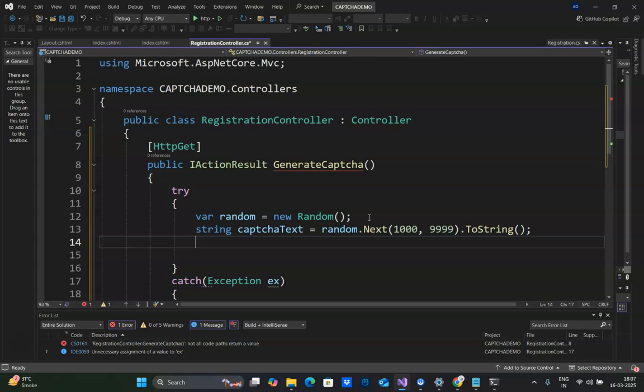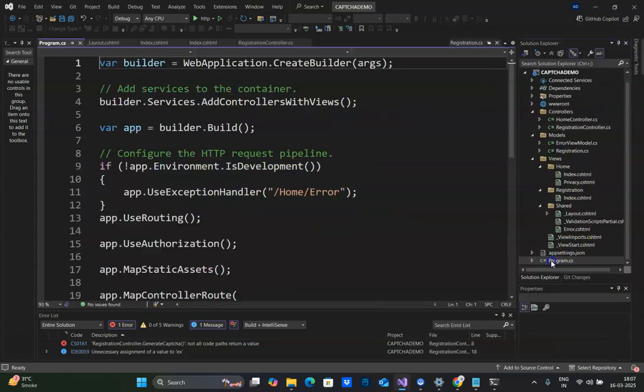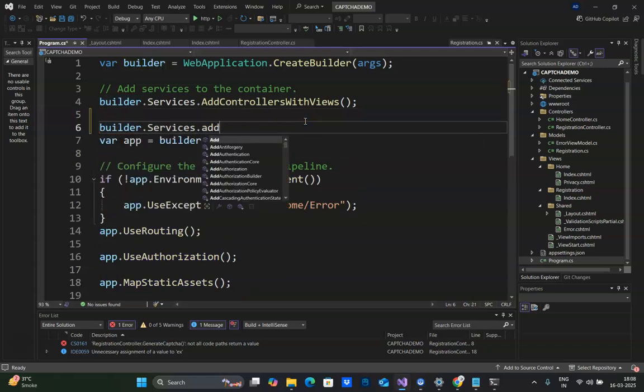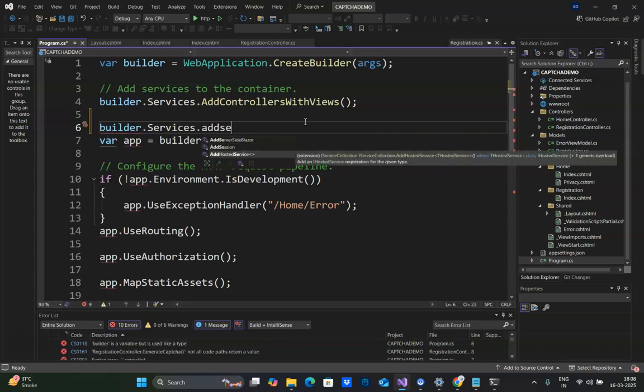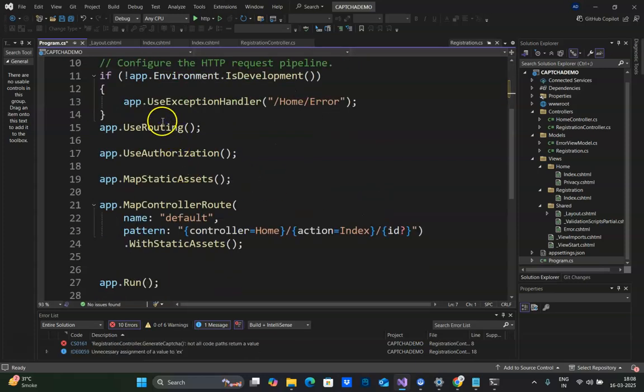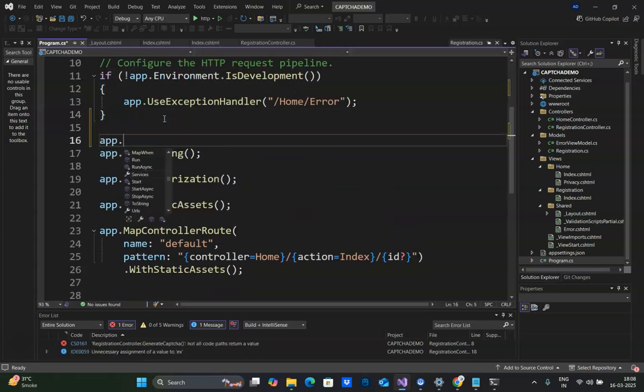After that, once this code is generated, I need to save that into my session. Now, in order to save it in the session, because we are going to generate the image and not save it physically, but keep that image in memory, we need to also use session. So for that, we are just going to program. And just below builder.Build, I'm going to use session. So this will be builder.Services.AddSession. And obviously, once we have added, we need to use it. So right above here, I'm going to say app.UseSession.